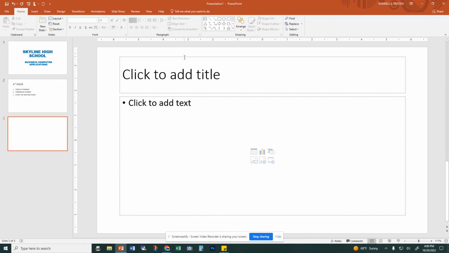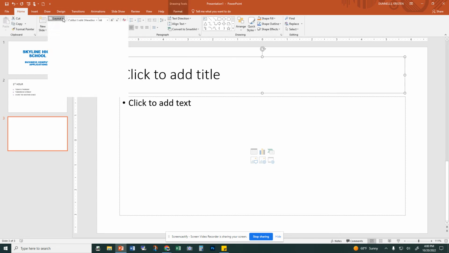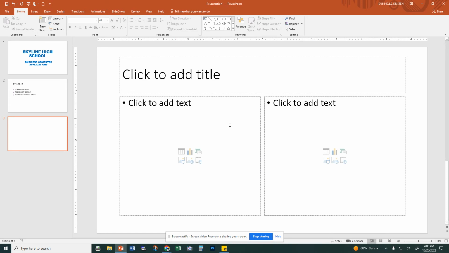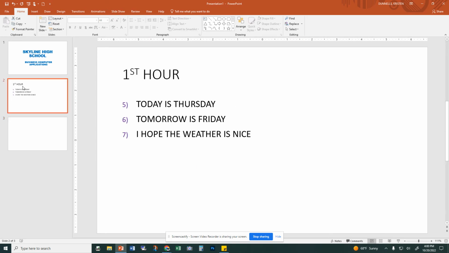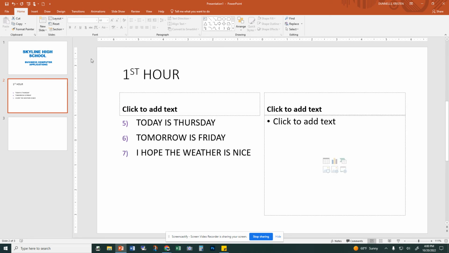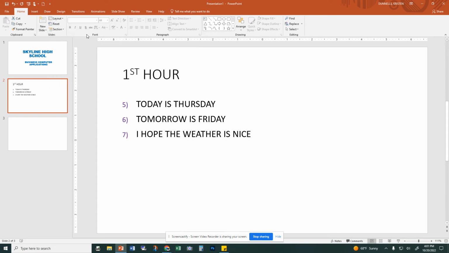Now, if I change my mind and I do not want this type of slide, I can go to layout and I can choose a different style like two content. And now I have a different style. Even when I have text typed on it, I can go to layout and I can change the style that I have chosen. Layout is easy to change.